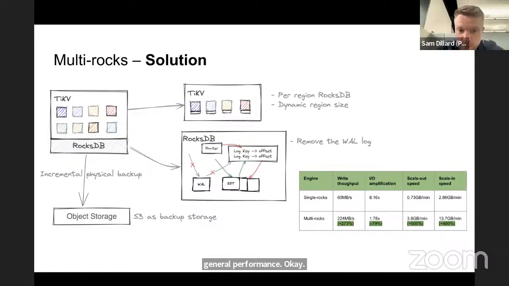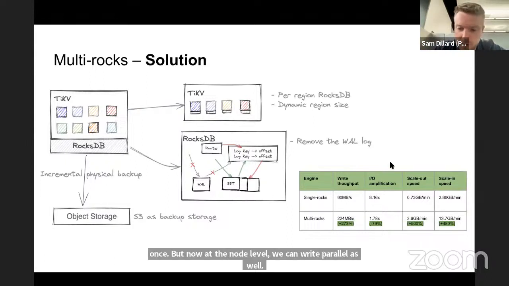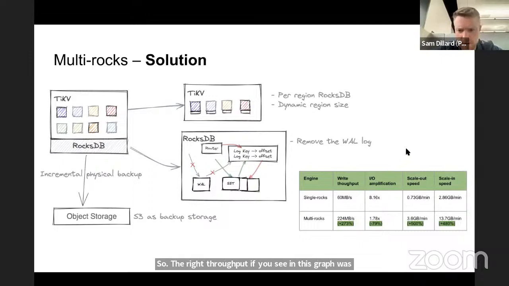Another thing is that because there are multiple RocksDBs now, remember that global mutex I mentioned that makes writes sequential? Well, now every region can have one of those global mutexes, right? So basically, TiDB as a whole cluster was already multi-write. You could write to multiple regions or multiple nodes at once. But now at the node level, we can write in parallel as well. So the write throughput, if you see in this graph, was also increased enormously. I think up to 300% now is where that is. So it's a pretty big improvement on write throughput with basically no degradation anywhere else.